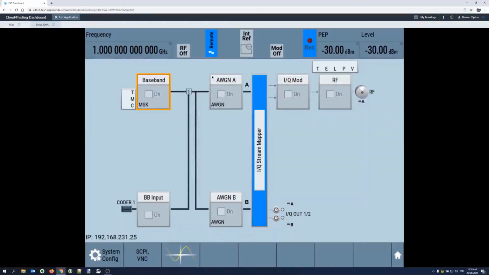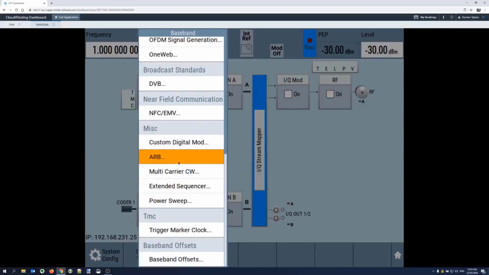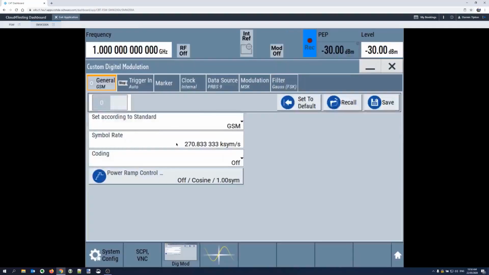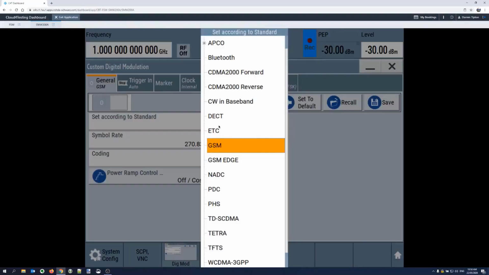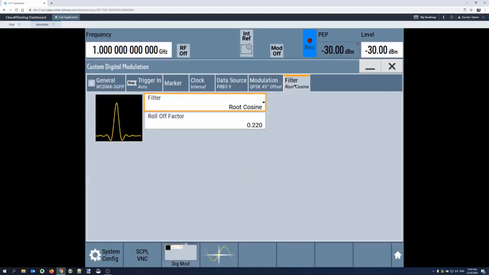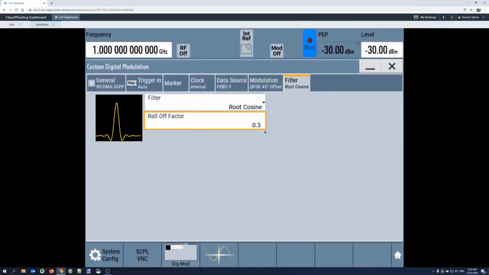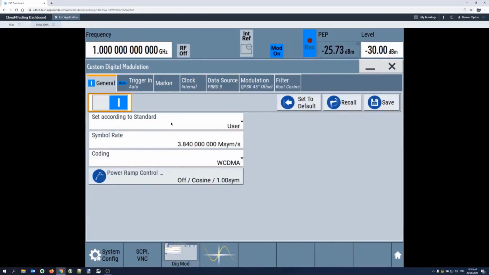And I'm going to configure a signal. So let's pick something fairly straightforward, but quite common to what most people would do. So let's go to custom digital modulation. And then I'm going to select a wideband CDMA 3GPP signal. I don't need to change anything here in terms of filter and so on, or maybe I will. Let's change this to 0.3 just because we can. And then turn this on.